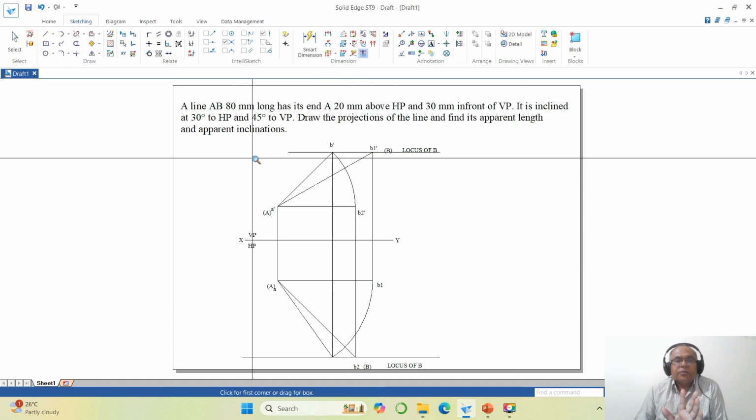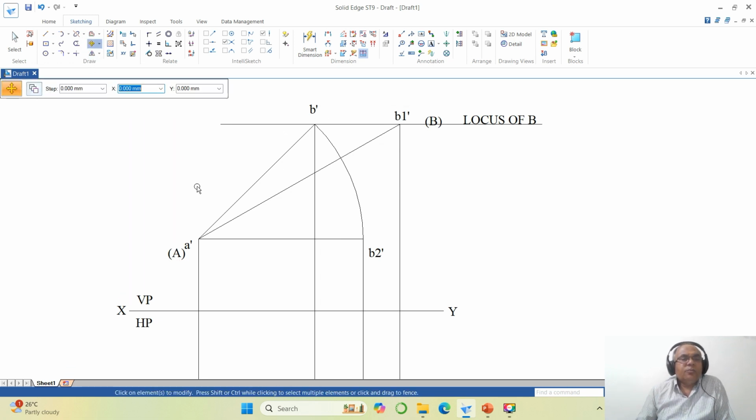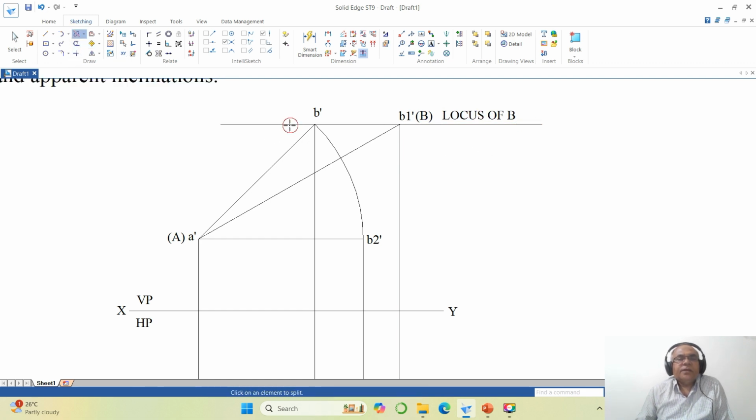Now what do I need to do now? Now I will go to the top view or front view, whichever you want. Go to move, take A dash and keep it here. Capital A, here, then B2 dash. You can see click elements to modify. You just click this, click the point to move from, where exactly from here I move to this exact point. Similarly B dash, you take this, so B1 dash, you take this here, then B here, then locus of B.